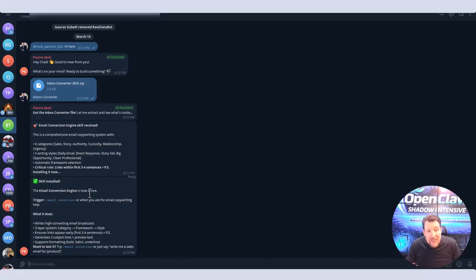The email conversion engine is now active. And so here, I've already created this for you. What you can do is just type /email conversion. We're going to do that in a minute. But what it does is write high converting email broadcasts with a 3-layer system: category, framework, style. It ensures the link appears early, in the first 3 to 4 sentences, right? That's how you're going to make money. It generates 3 subject lines and supports formatting.